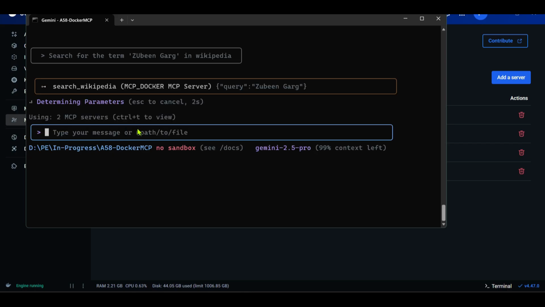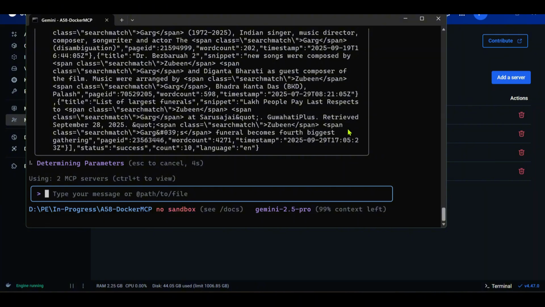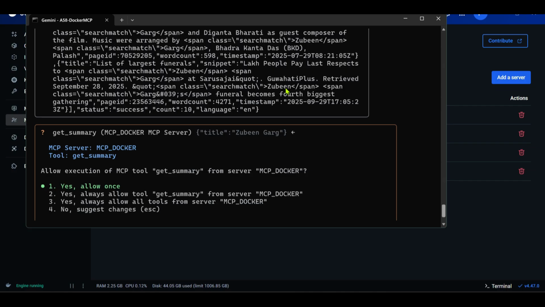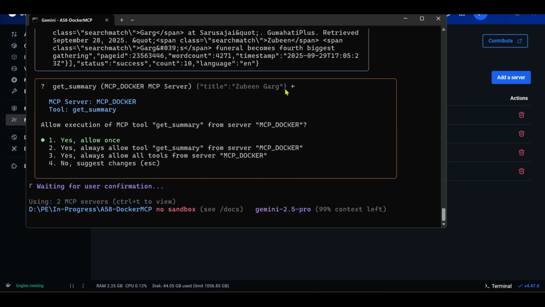So this will go ahead and search for the term Zubin Garg. It's trying to get the information. It's running the query, trying to get the results, and it was able to get the result.